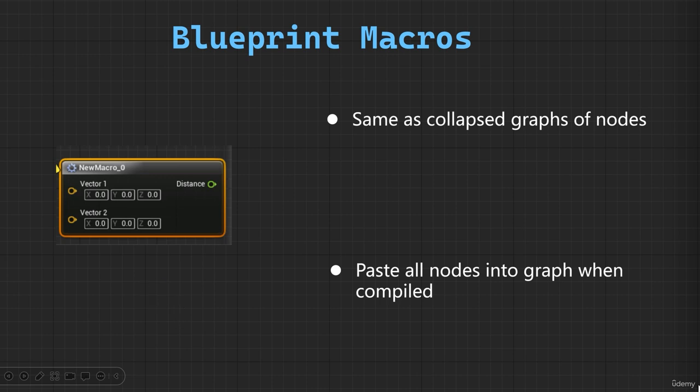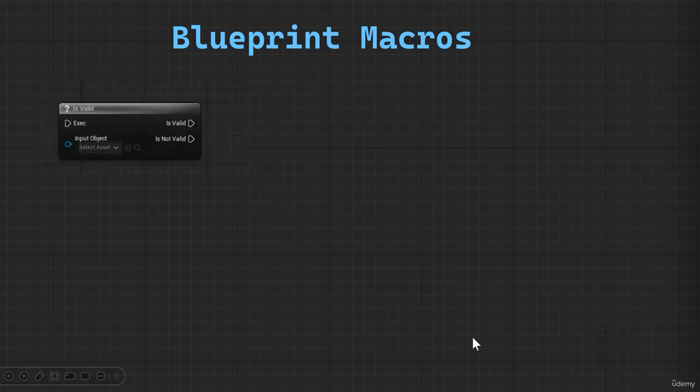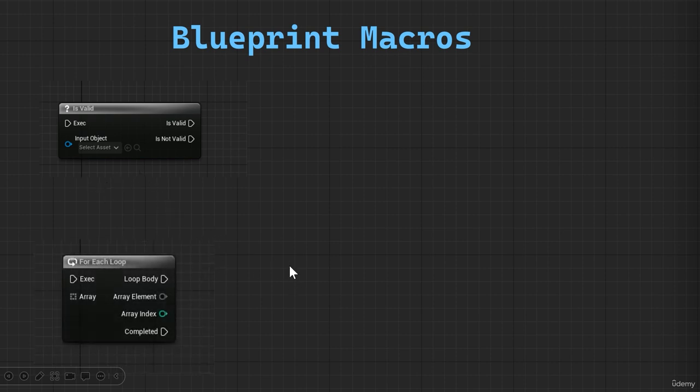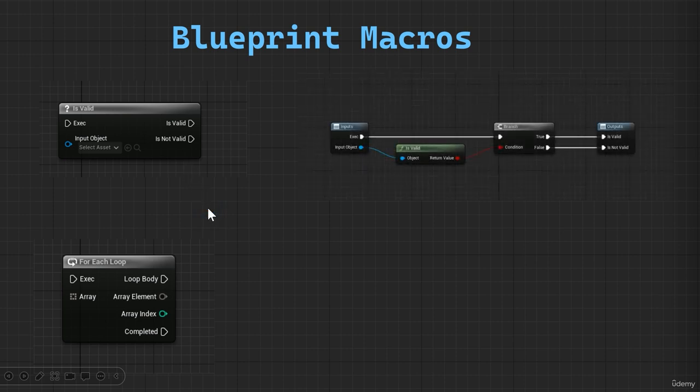And if you have used blueprint before, a blueprint macro is actually something that you've used over and over again. So I'm sure you've used the node is valid or the node for each loop. And there are many more of these that are shipped with Unreal, and they all belong to the standard macro library. Essentially, they are just a bunch of nodes, and if you double click to open any one of them, you will see these are the nodes inside.